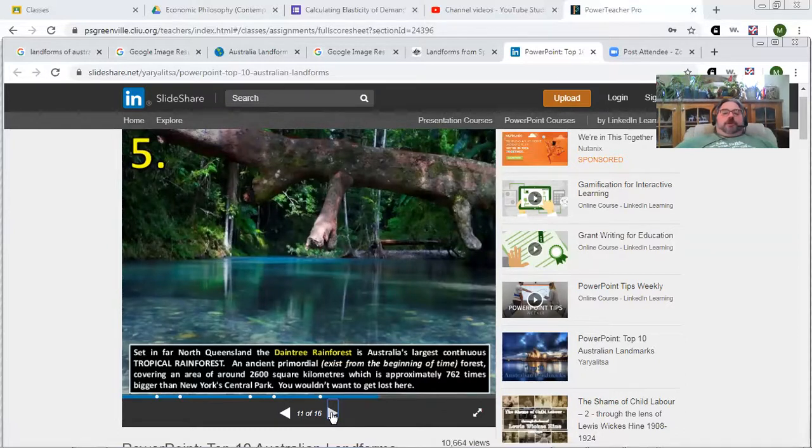The Daintree Rainforest, not going to talk a whole lot about it, but it is Australia's largest tropical rainforest. This thing is virgin, it's pristine. There's not a lot of logging going on here, not a lot of industrial exploitation of this particular area. The country has done a fairly decent job of keeping it pristine by naming it a park.